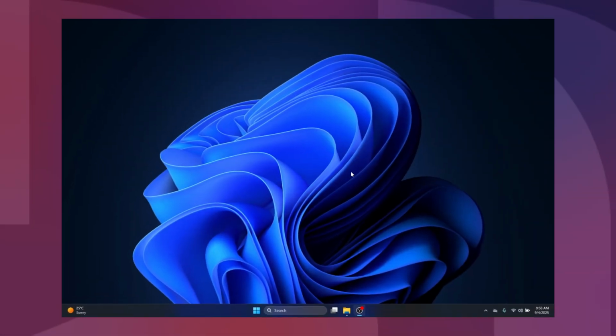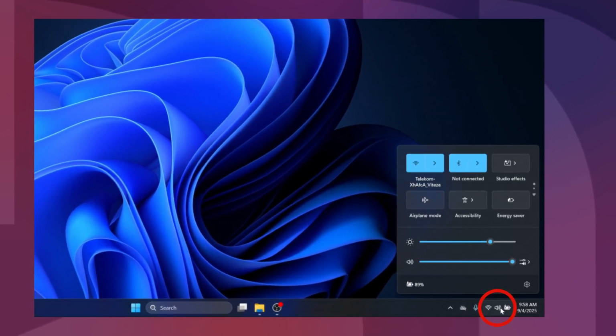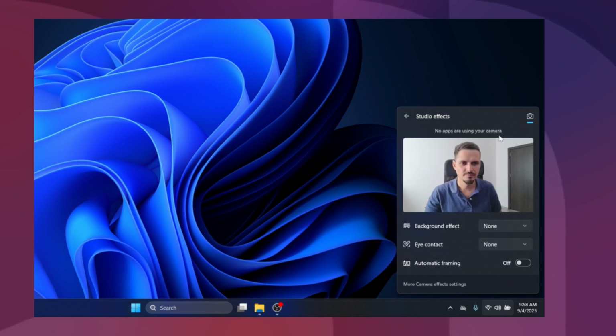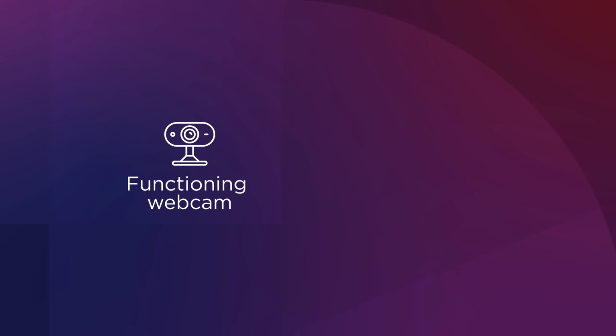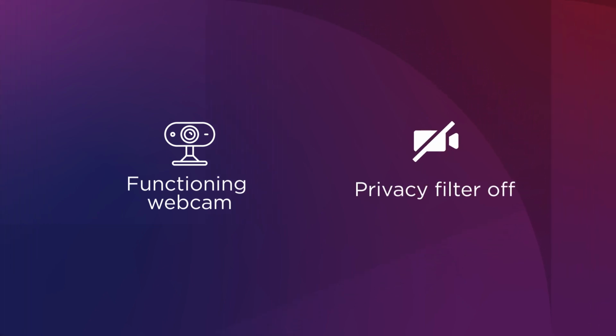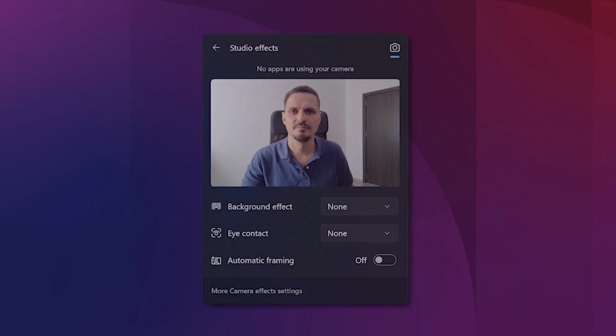From your Windows PC desktop, click on the Action pane in the lower right of the toolbar, then select Studio Effects. Keep in mind, you need to have a functioning camera on your Lenovo laptop, and, if available, your privacy filter needs to be turned off. Let's go back to the Studio Effects window.